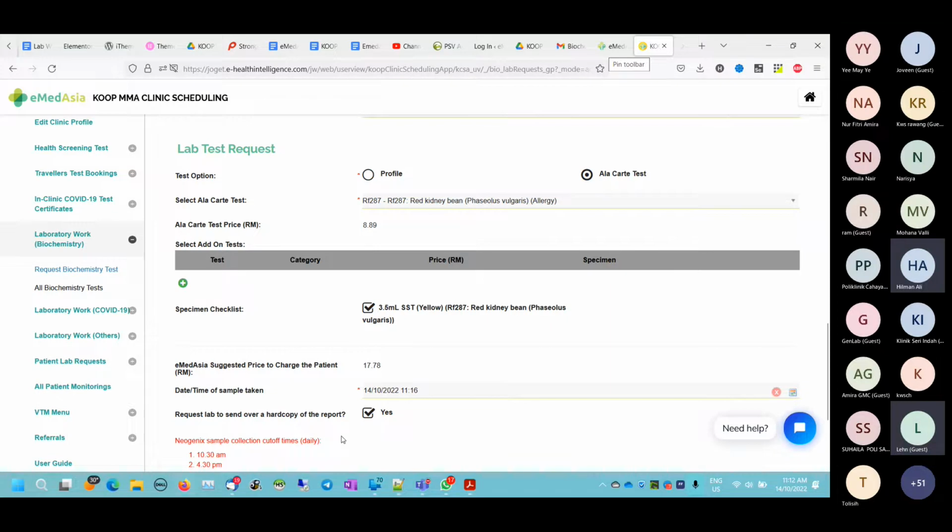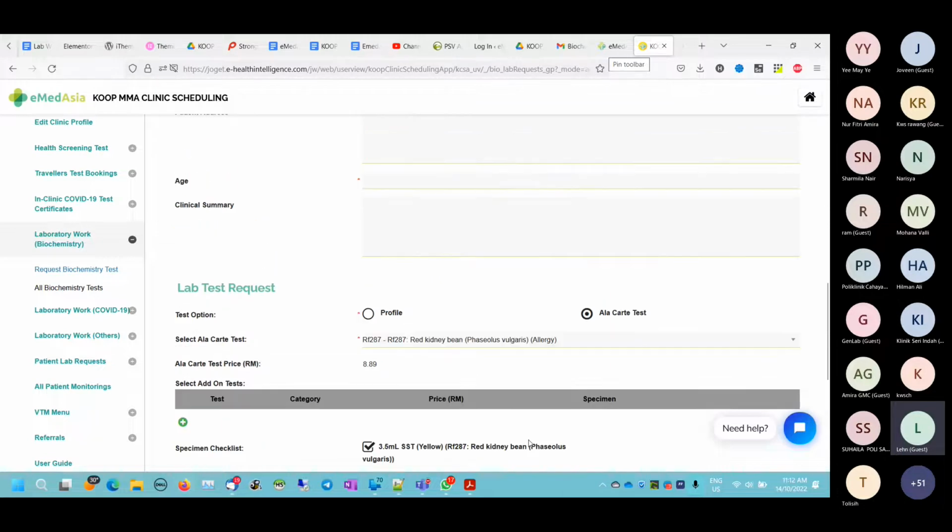Any other questions on this? Or is everyone clear? Jovin, just to check with you, for the profiles, normally the TAT is about 2 days, if I'm not mistaken, right? Yes, Danish. Most of them are around 1 to 2 days. Okay, but for the a la carte tests, there are some differences, for example, pap smear is about 7 days, right? Yes, correct. Okay, thank you, Jovin.